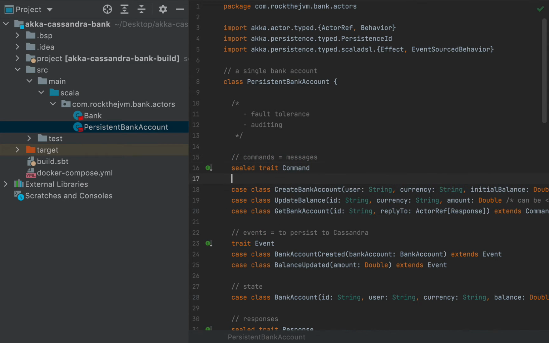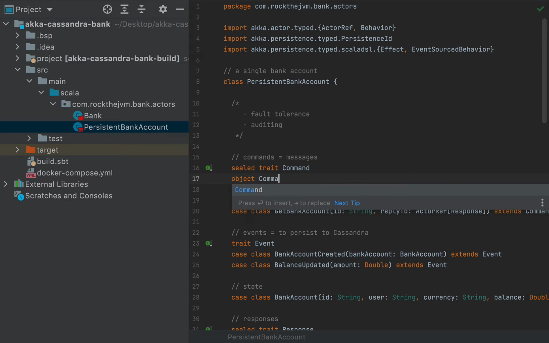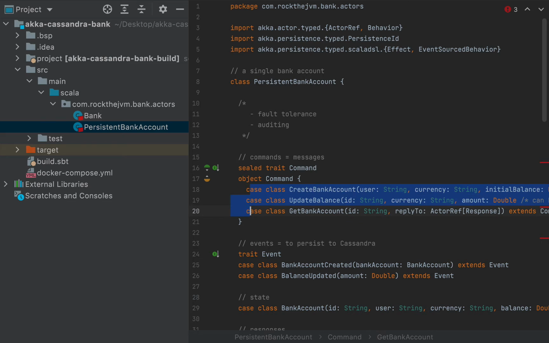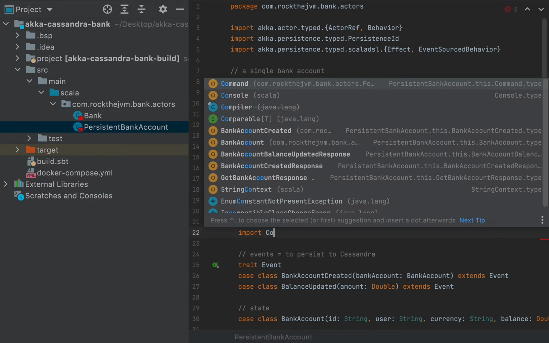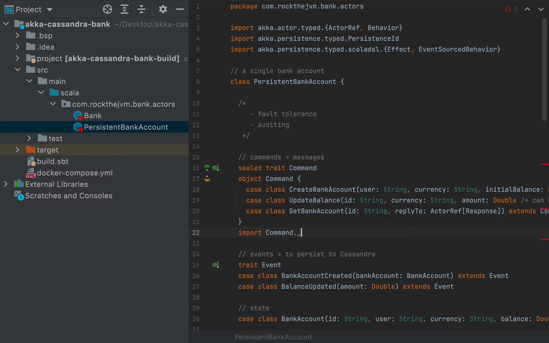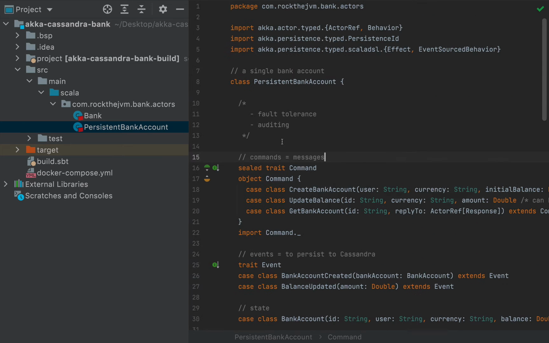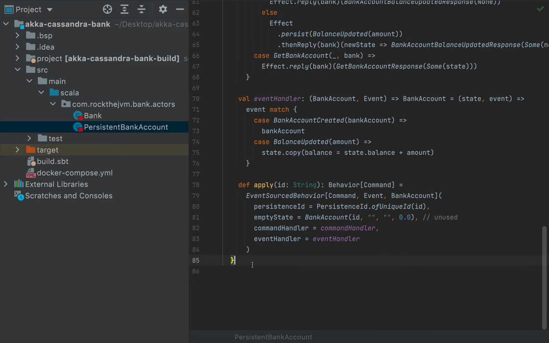So I'm going to define an object called command, and I'm going to put all these case classes inside. So I will place all the specific cases of command, and then I'm going to import command.everything. Or even better, I can take all of these definitions and place them in a companion object to persistent bank account. So I'm going to scroll all the way down.